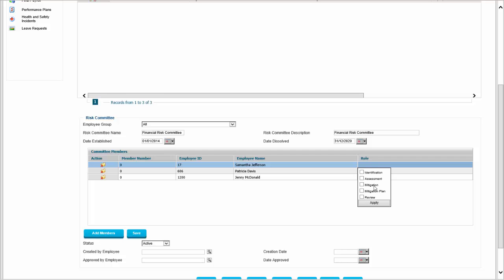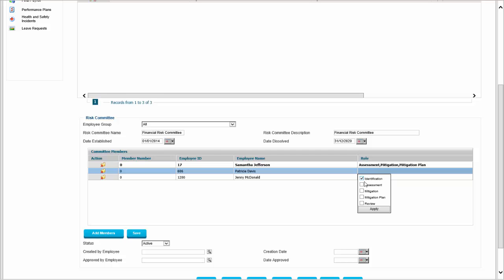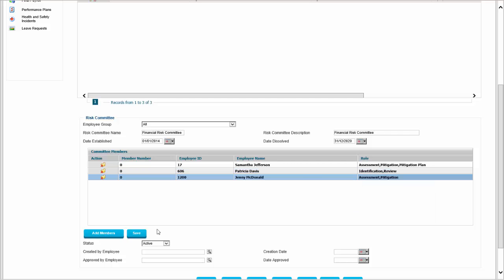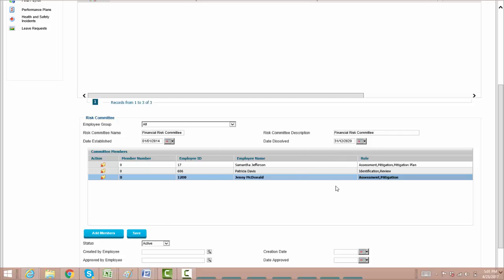Now for each one, we can choose what their role will be. Will they be involved in risk mitigation and assessment, or will they be the ones identifying different types of risks that we need to do? You can do all of this as you like. So every person in the committee will have a different type of responsibility.